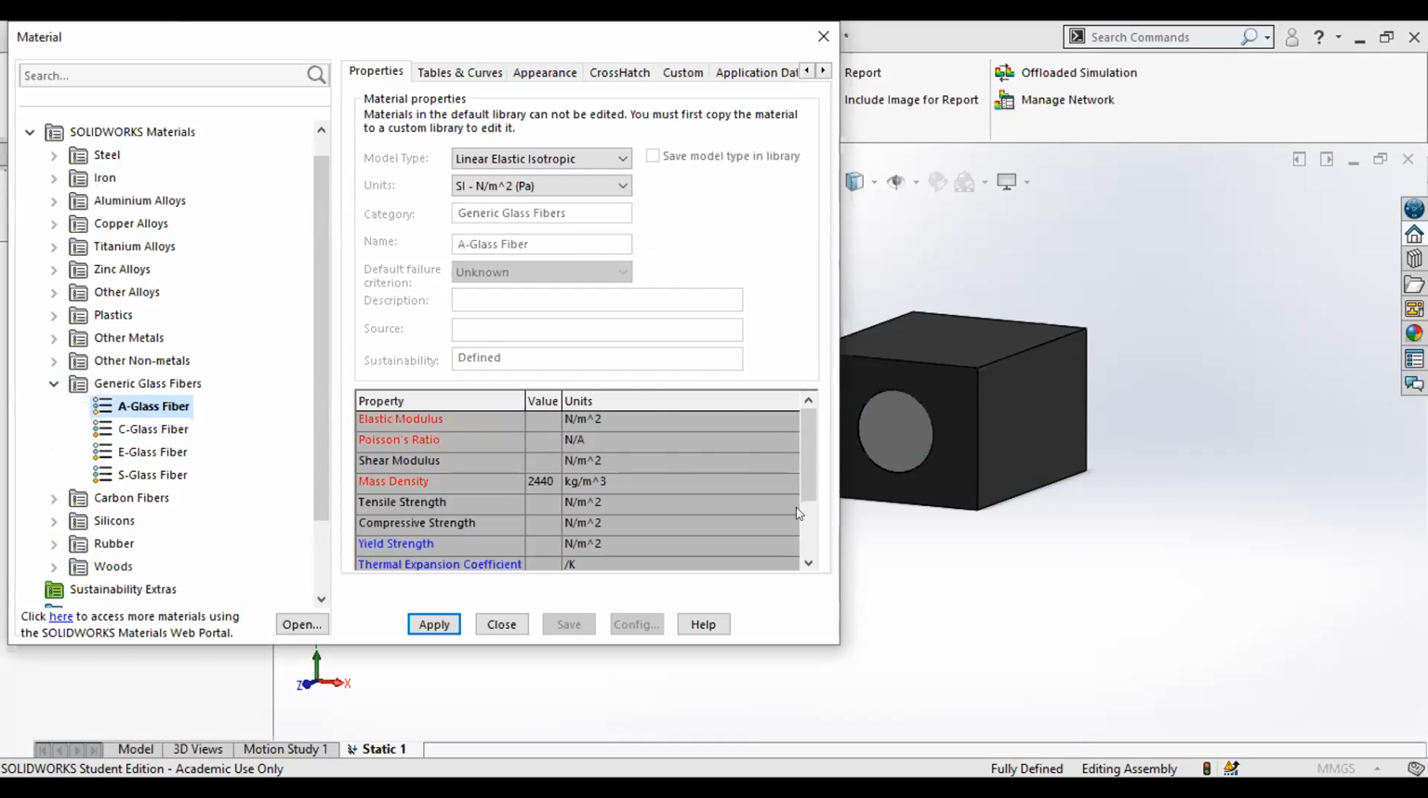Yes, it's compulsory if you want to run a static structural, I mean static analysis. So we should know the value. You can simply put in a value, but in the end the results show you something that cannot represent your real product.